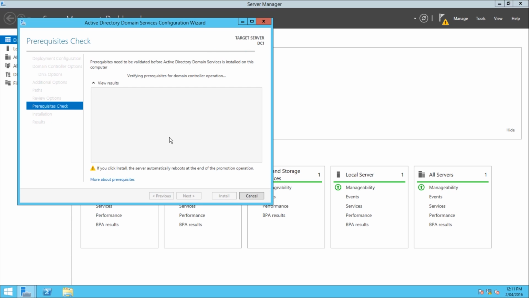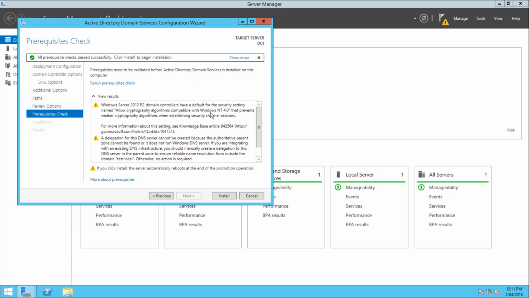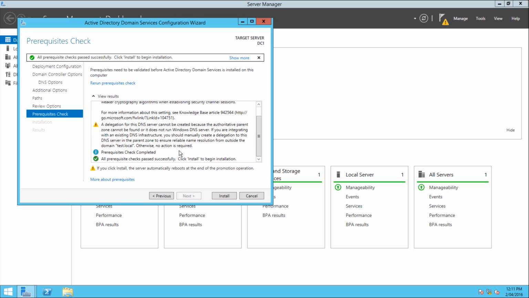And then it's going to go through and check the prerequisites. It may give you a warning. If there are any errors, it will tell you the errors and you'll need to fix that. If it gives you any warnings, look up the warnings and figure out what they mean. So see, it's given us warnings about preventing weaker cryptography and a bunch of that. And you see, all prerequisites checks passed successfully. Click install to begin the installation. So that means you passed, you can install.